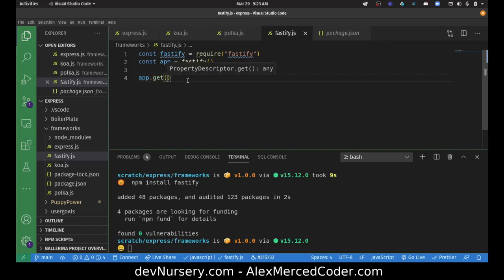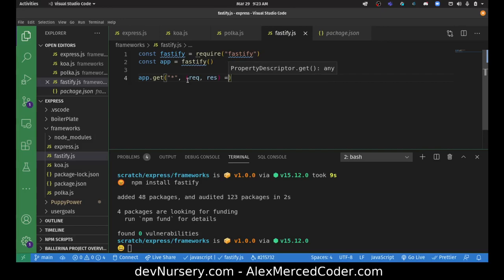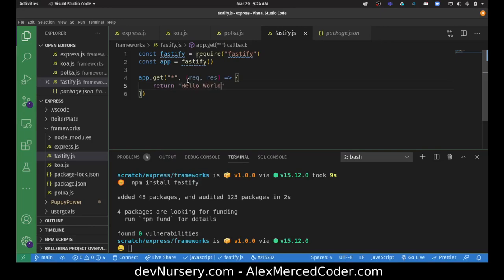So app.get. I'll make this a catch-all route. Asterisk means just anything at the end of the URL. Req, res, same story. I'm just going to use the same arguments. I always like to stick to similar names to keep the differences in abstraction as little as possible. But in this case, what I'm going to do instead is return the string hello world. So that's how I determine the response. And this has to be an async function, which is the other key part for Fastify.